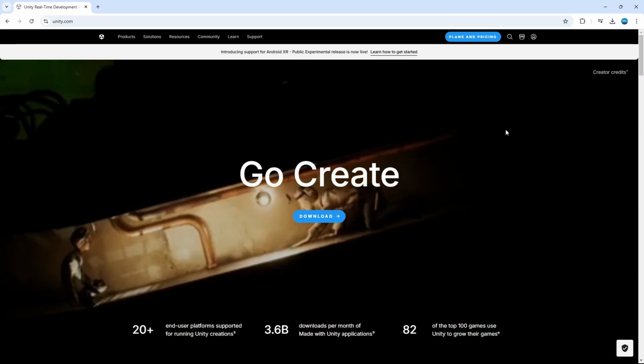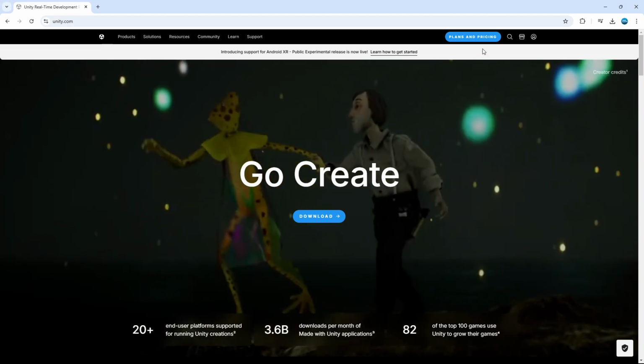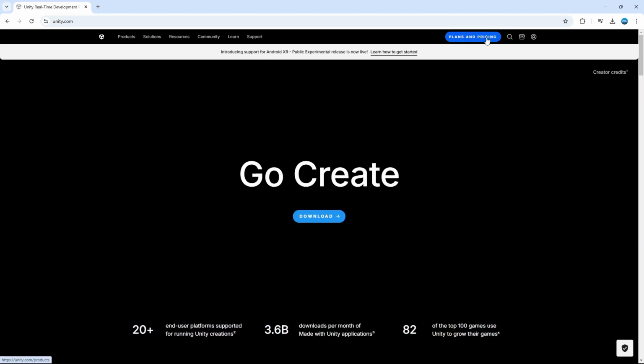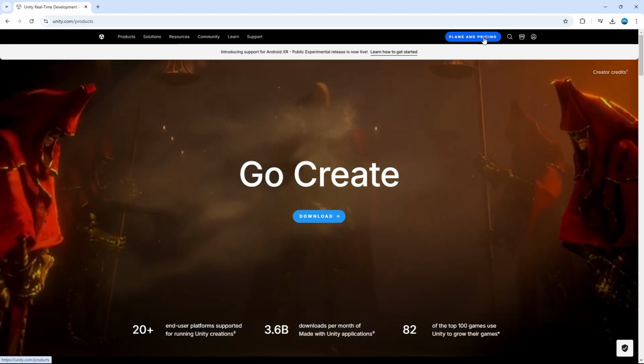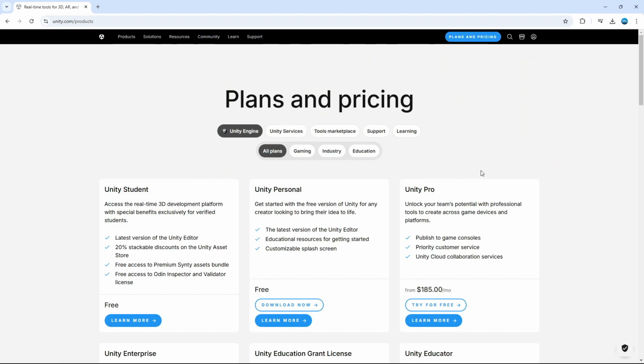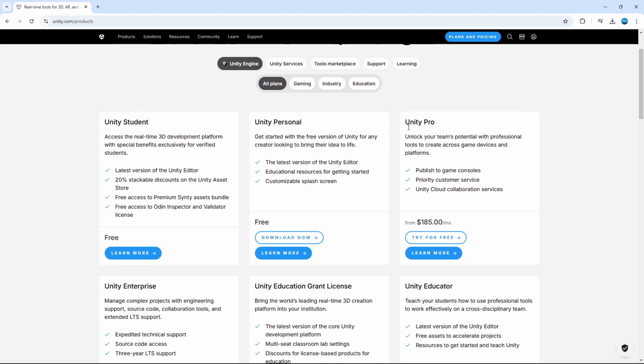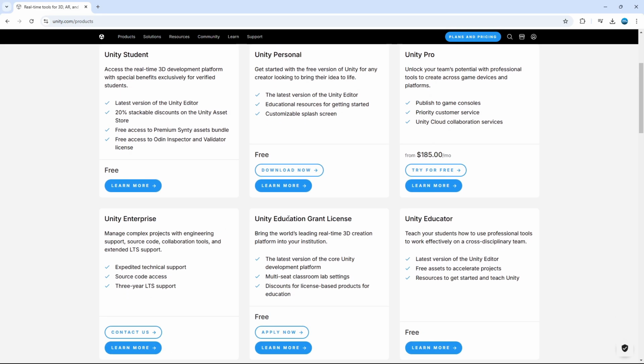Once you come across to the website, what you need to do is come up to the top right-hand corner and you're going to see this blue plans and pricing button. So what you want to do is give that a click. What that's going to do is take you across to a page like this. So you can see all the different versions of Unity. You've got, for example, Unity Student, Unity Personal, Unity Pro, Enterprise, Education Grant License, and Unity Educator.